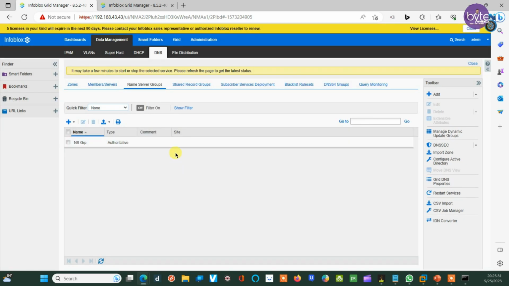So that is the authoritative zone and authoritative zone transfer, and we just discussed what the stealth option is, and then we discussed name server groups.